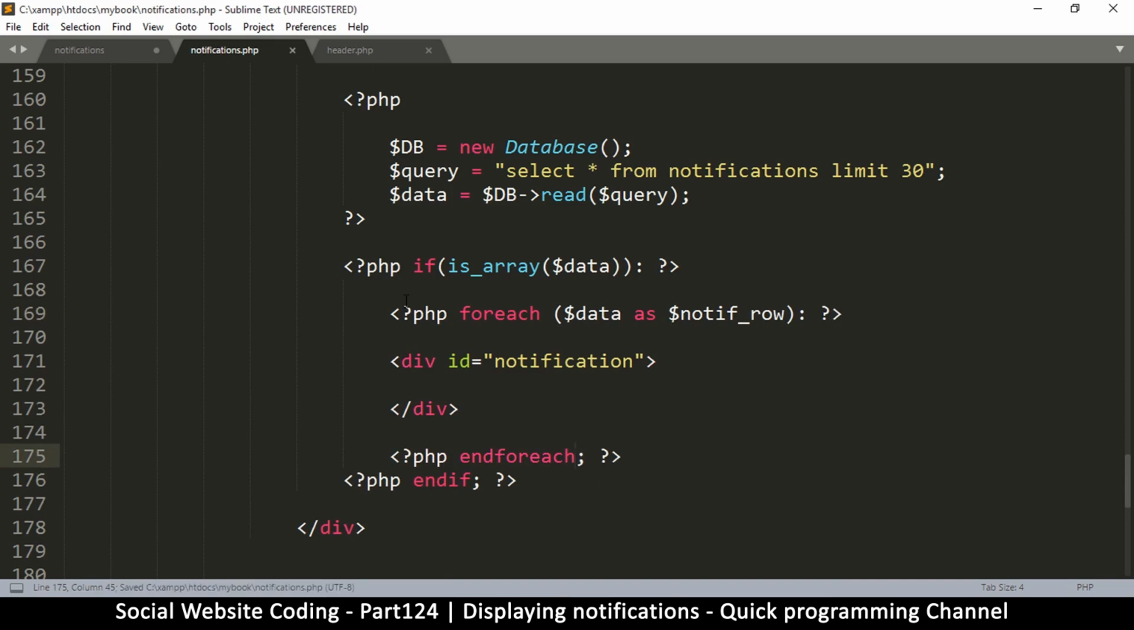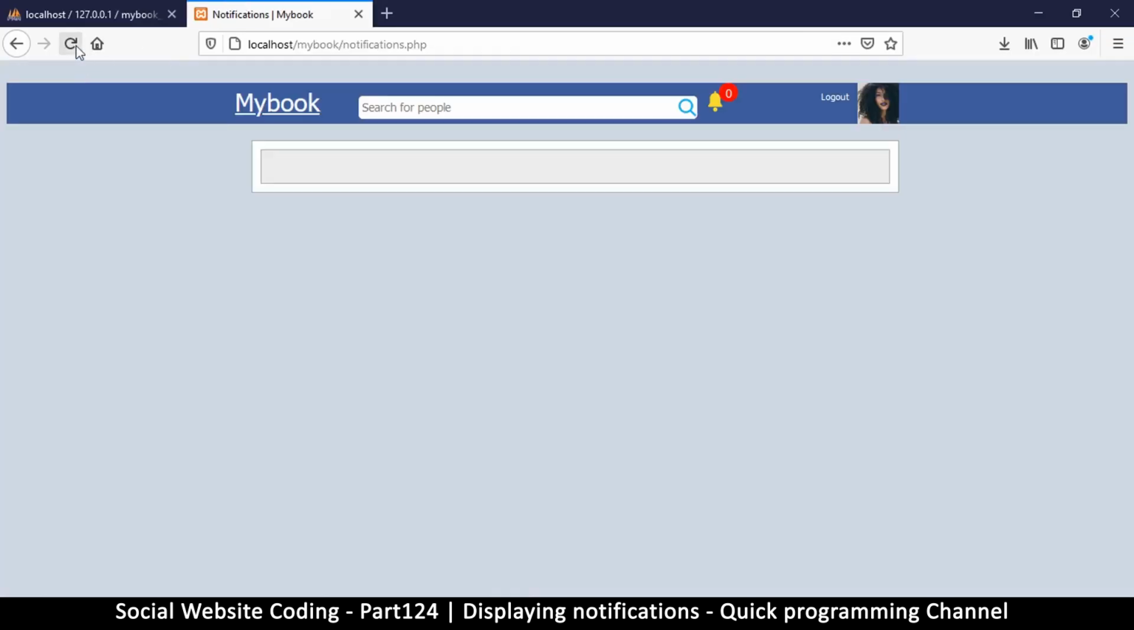Okay, so the reason I'm doing it this way is so I can still put my HTML tags here instead of having to echo this part in PHP. So great, let's see what happens. Okay, as expected, nothing.